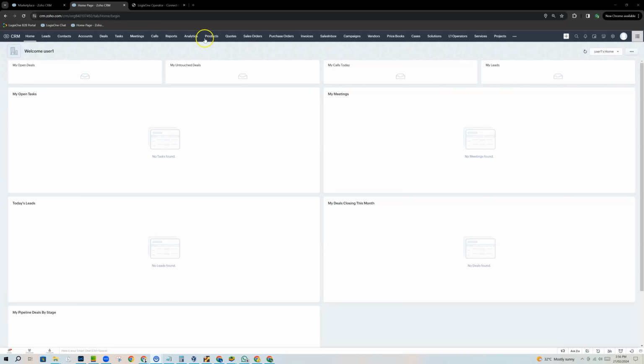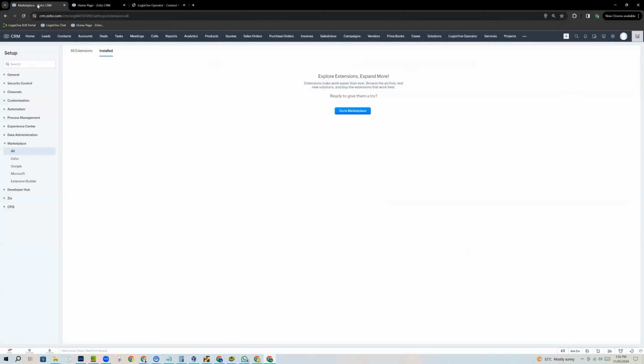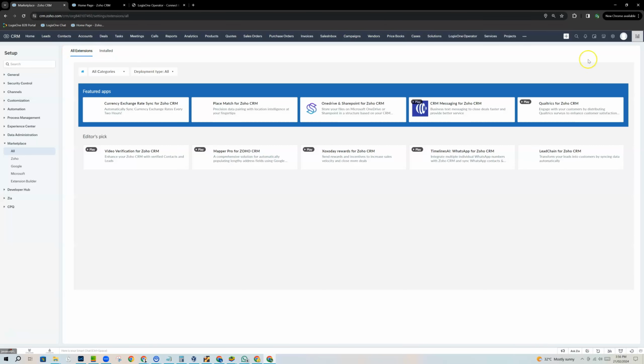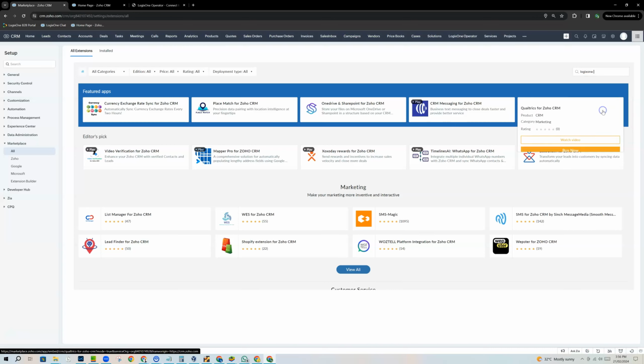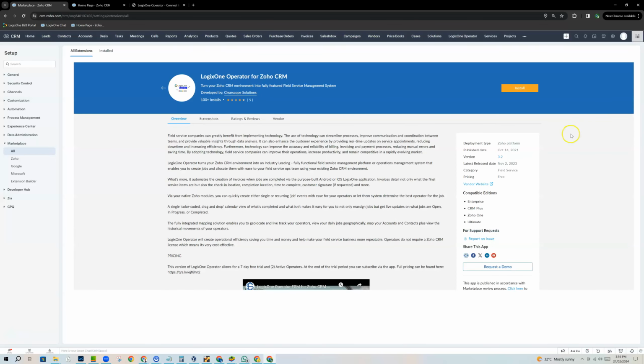Okay. So to install LogixOne Operator, you probably found it from the Zoho Marketplace. So we'll just search for it in here. If you haven't already found it, just type in LogixOne and you'll find some of our other plugins or extensions, but also just scroll down here to LogixOne Operator for Zoho CRM and you'll see it here. And all you need to do is click the install button, which is just basically here. So I'll do that.